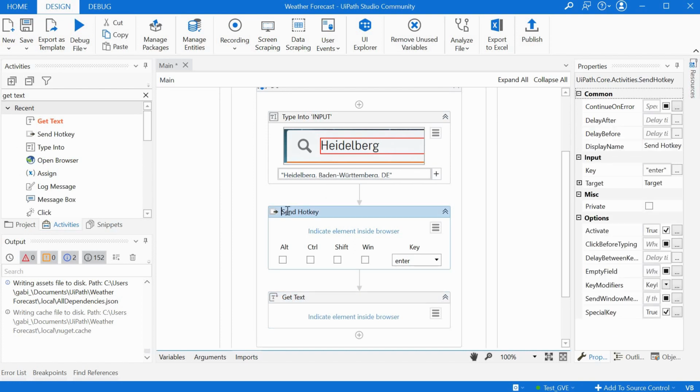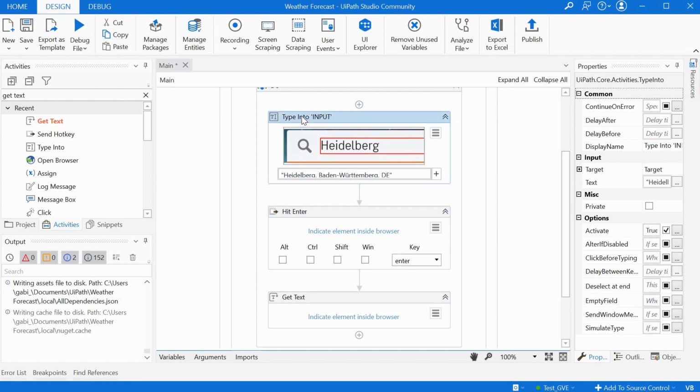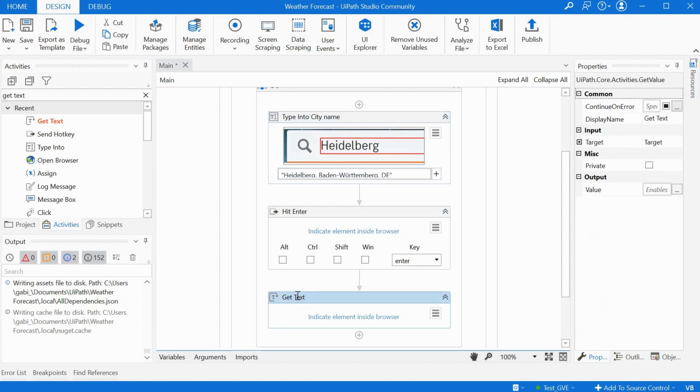We can just name this properly. We say hit enter. And we say here, type into city name. All right, now we say get temperature.